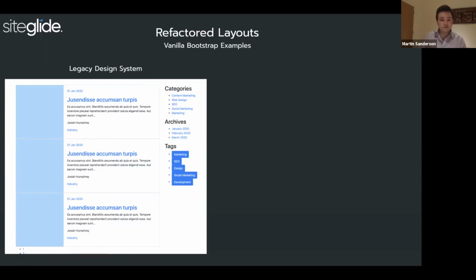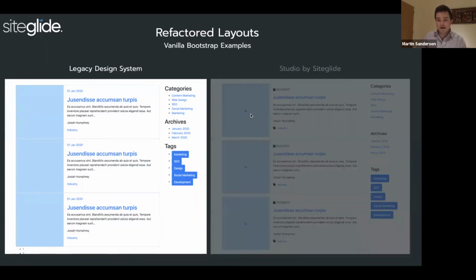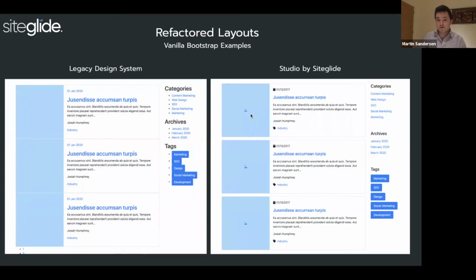And you can see this is one of the blog layouts. And on the right, I'm showing Studio by Siteglide. So again, this is with the Studio CSS on top removed, so this is only the core Bootstrap. Now, this is quite an important comparison to see what it is that's changed behind the scenes, because it might not be immediately apparent. So if we look on the left, you can see that there are various differences.